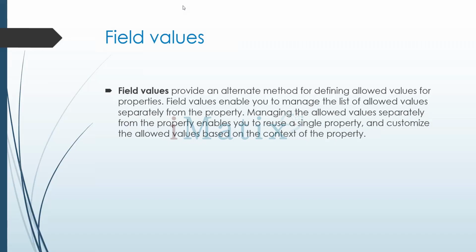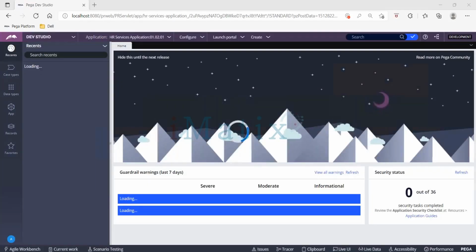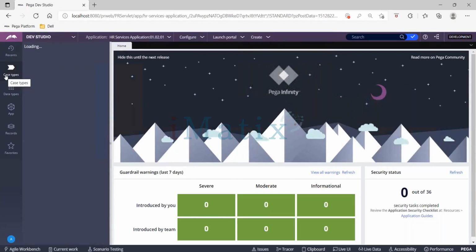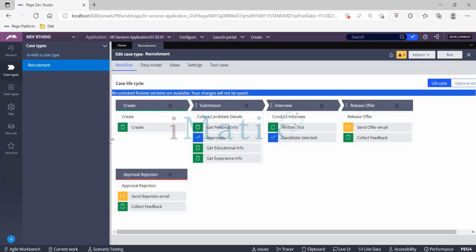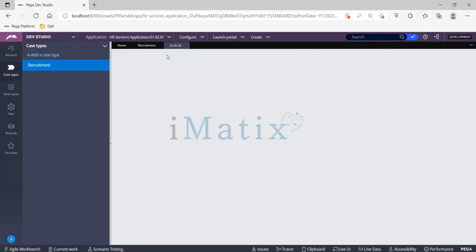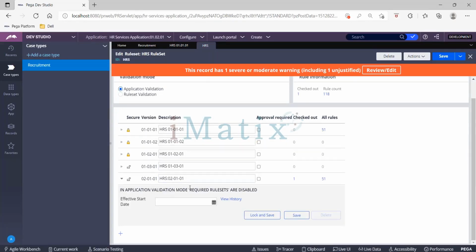Let's see what this is all about. I think we'll directly jump into the studio and have a look at it directly. Let me just log in. Yes, here is the application. Let me go to the case style. It says no locked rules or questions. Let me go back to my application definition. I just unlock this.